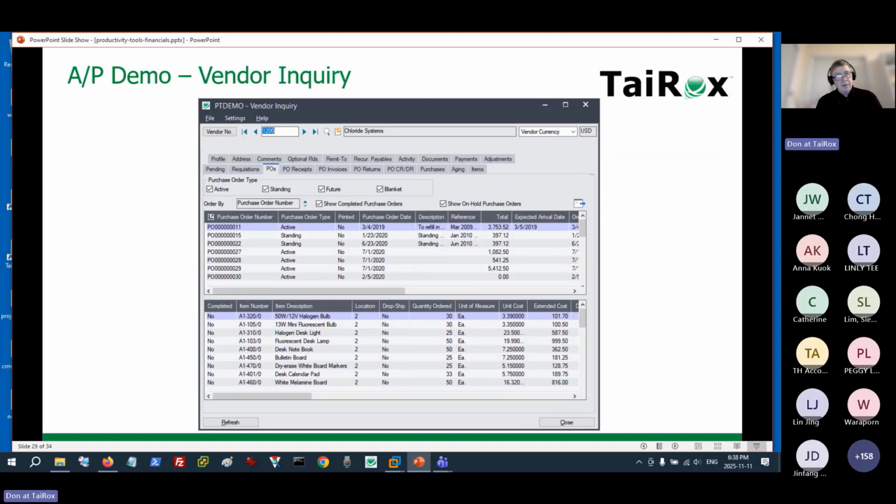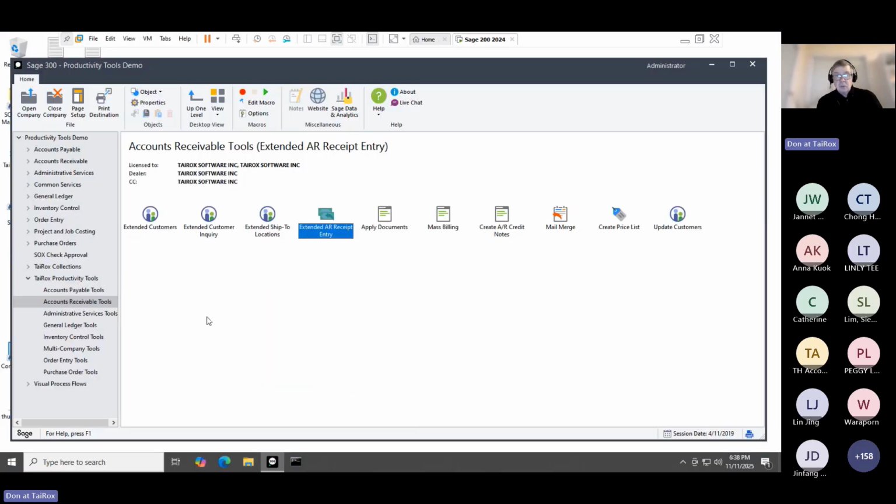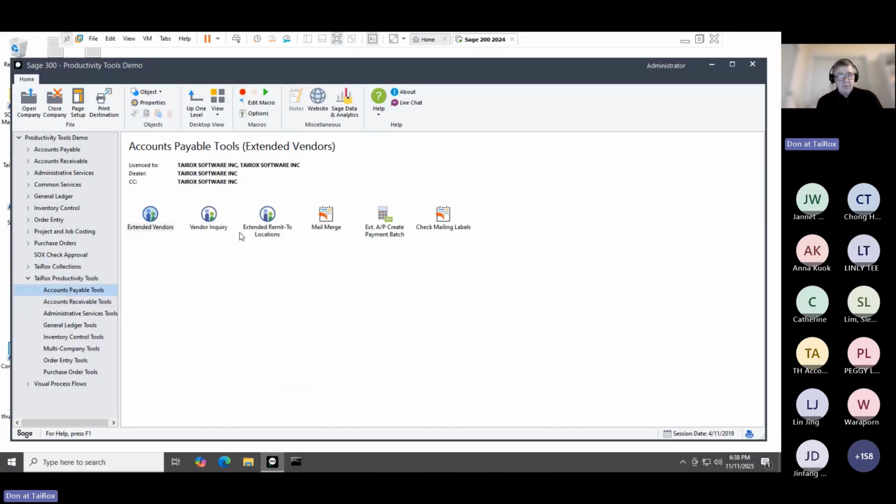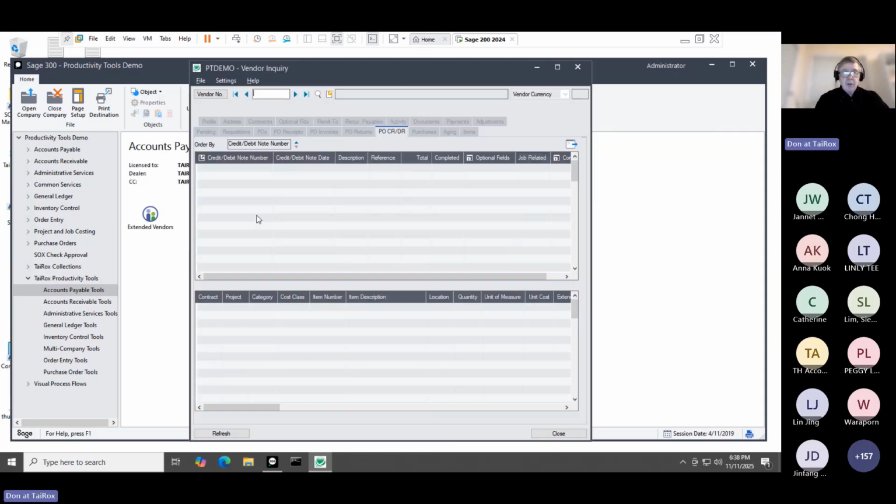What's the next accounts payable? Vendor inquiry. Well, it's a mystery why Sage hasn't created vendor inquiry. I guess because we did it, they don't have to now. And this again is just like customer inquiry. So everything that you might want to know about a vendor, and you can see there's a lot of different fields here. Again, there's a smart finder.